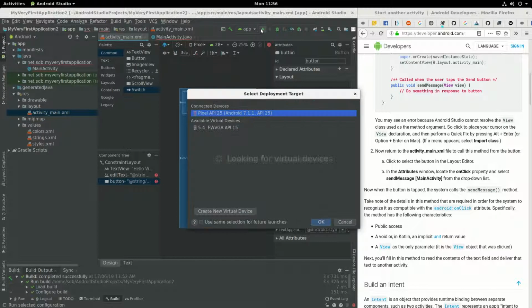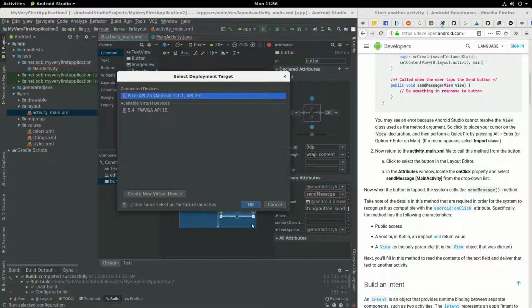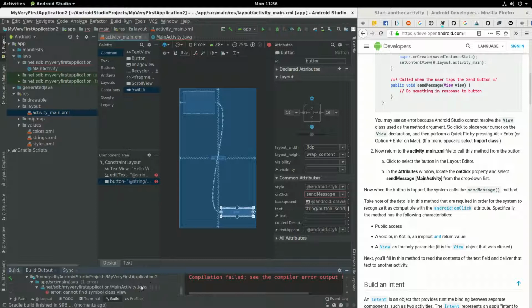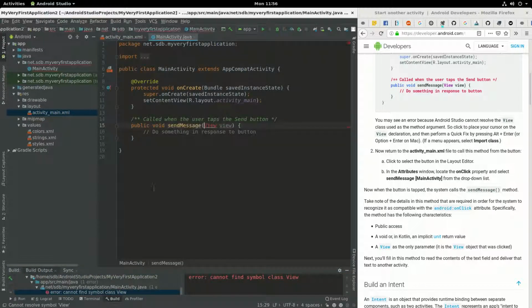Just gonna click on run and see if we get any errors. Let's see what happens. This is what you usually do when you're debugging. Compilation failed. That's alright. Cannot find simple class view. Okay, here we go. Now I can press Alt Enter on this. And we can go.